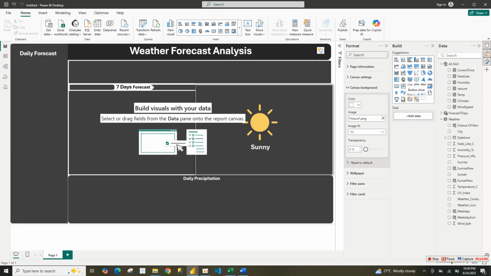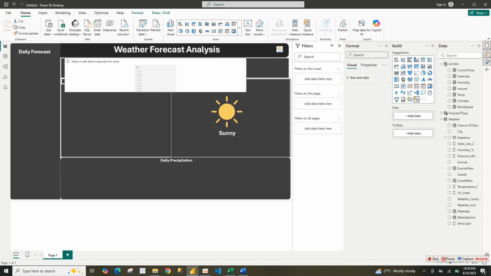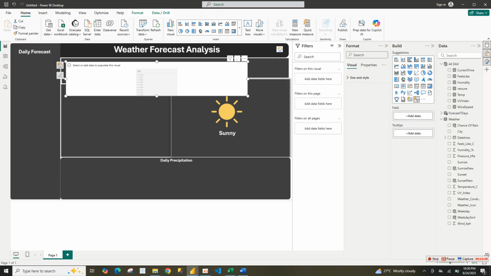So I'm just going to click on the button slicer. You have to pay attention here. Click on the button slicer. Once you click on it, make sure your Power BI is up to date so that you can be able to use it. Now the next thing is to add your location to the slicer. That's the city. I'm going to add the city to the slicer.